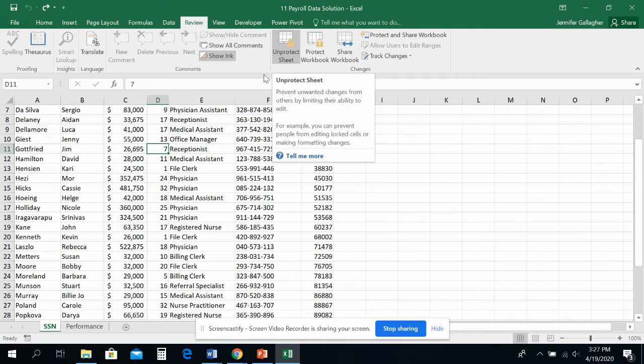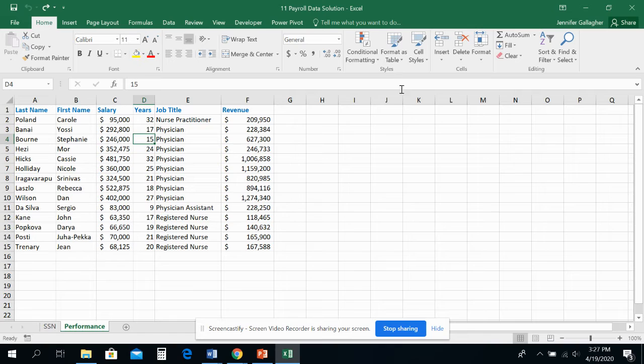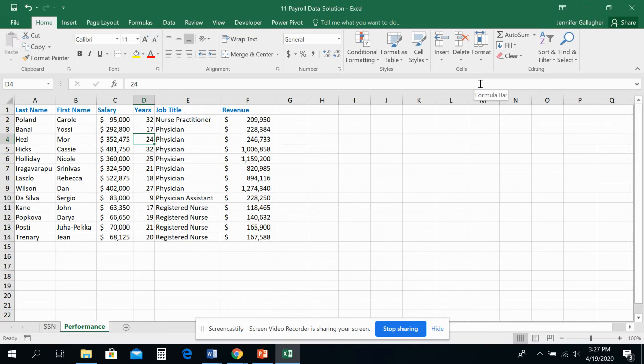All right, so now it says go to the Performance worksheet, totally different worksheet. They want you to go to D4, and then go to the Home tab, and we are going to go to the Cells group, and drop down Delete, and we're going to do Sheet Row. So Stephanie goes away.